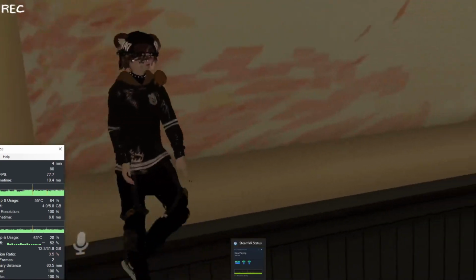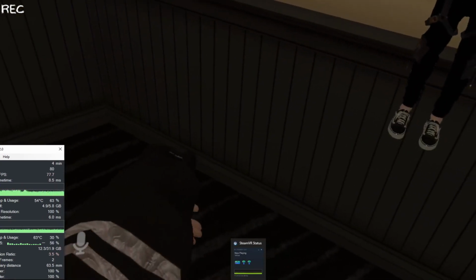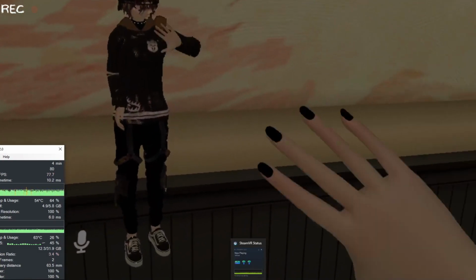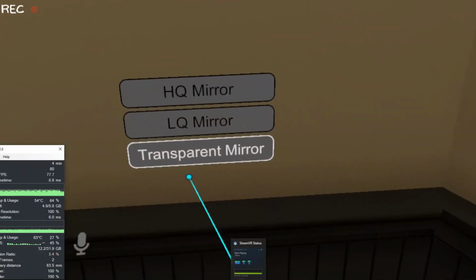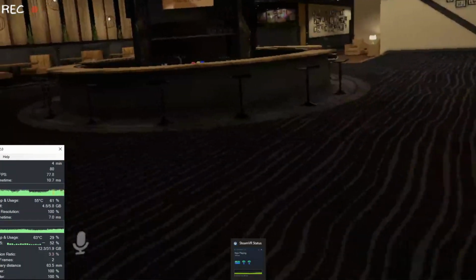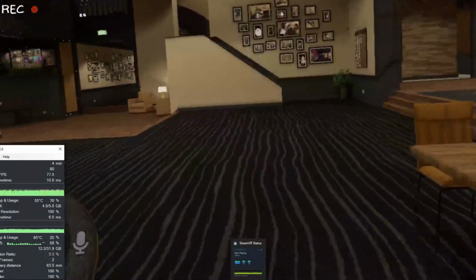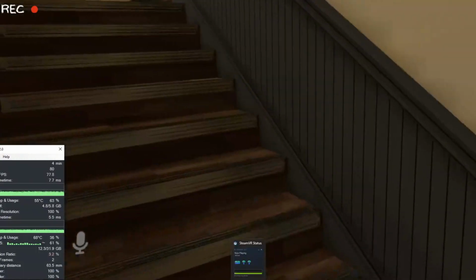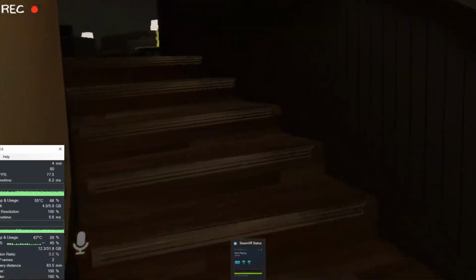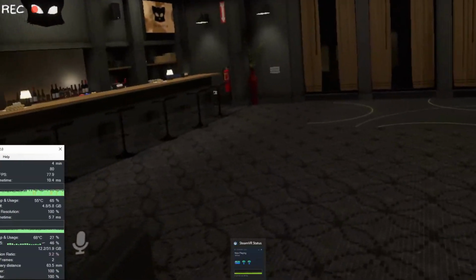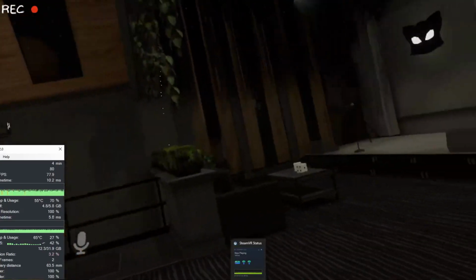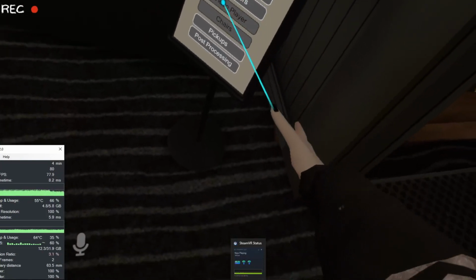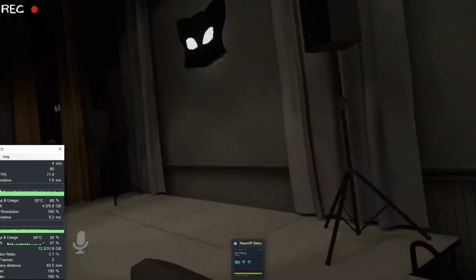Now we go to the transparent mirror. And now our FPS is still perfectly fine. There are some small spikes, but not too much. Let's go look upstairs. Note how our FPS is so close to the edge and we're not even in a public lobby yet.